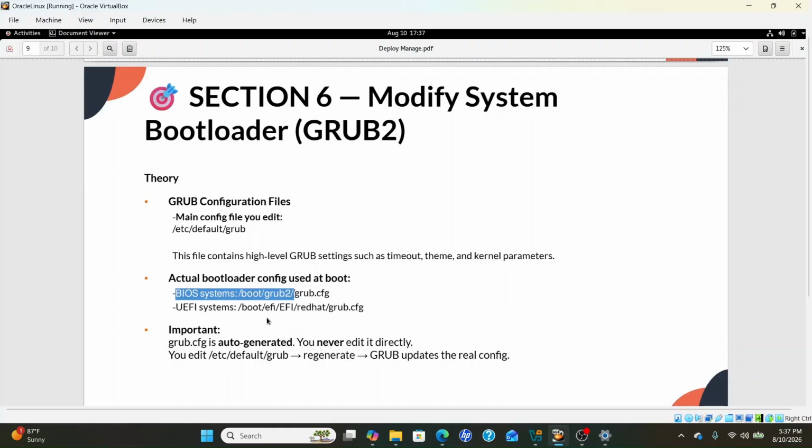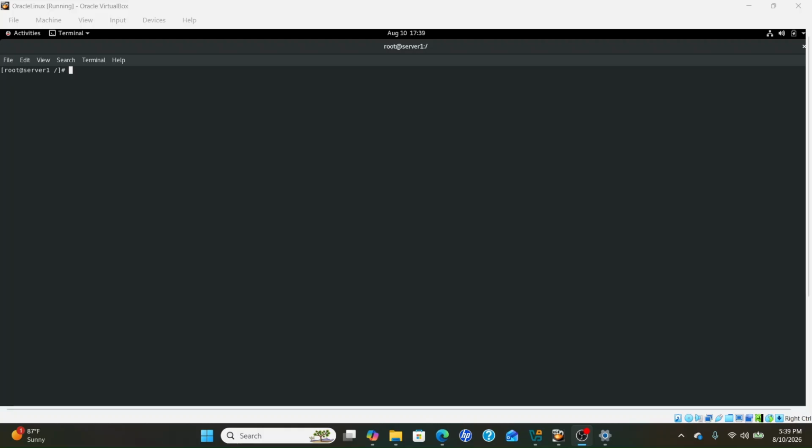And /etc/default/grub is the file you edit, then regenerate, and grub2-mkconfig updates the real configuration. So now I open my terminal. The first step is to edit the grub file using vim /etc/default/grub.